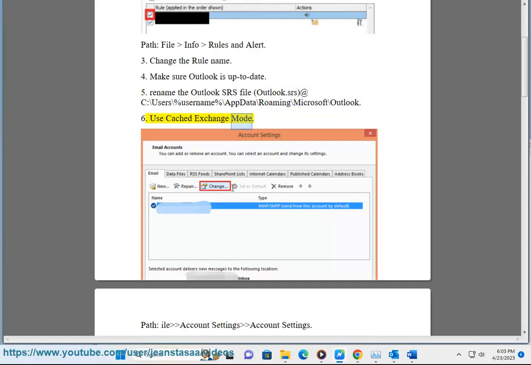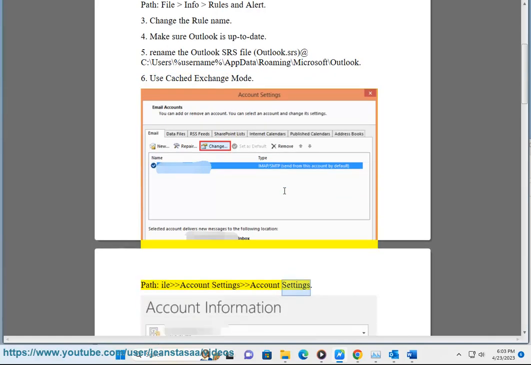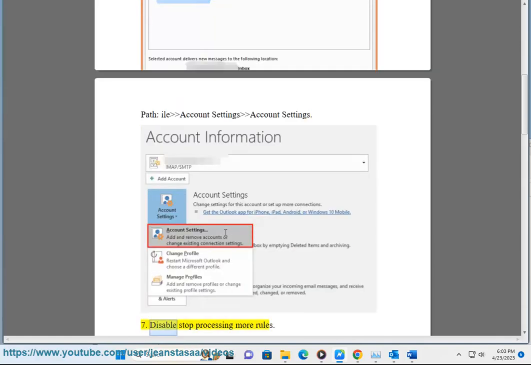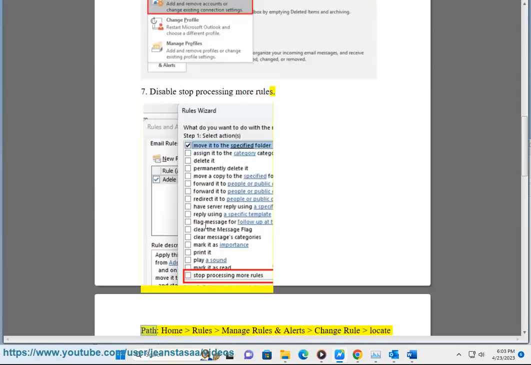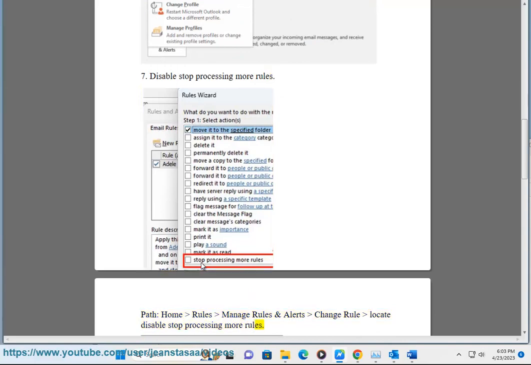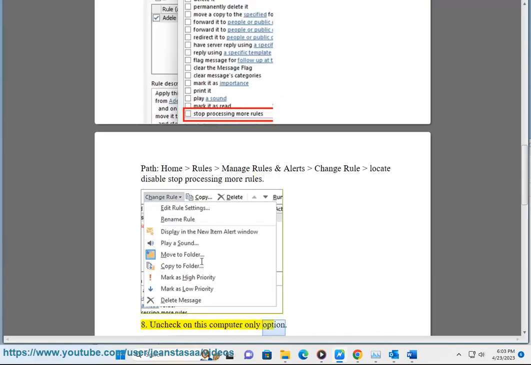Use cached Exchange mode. Path: Account Settings. 7. Disable stop processing more rules. Path: Home, Rules, Manage Rules and Alerts, Change Rule, locate and disable stop processing more rules. 8. Uncheck the on this computer only option.